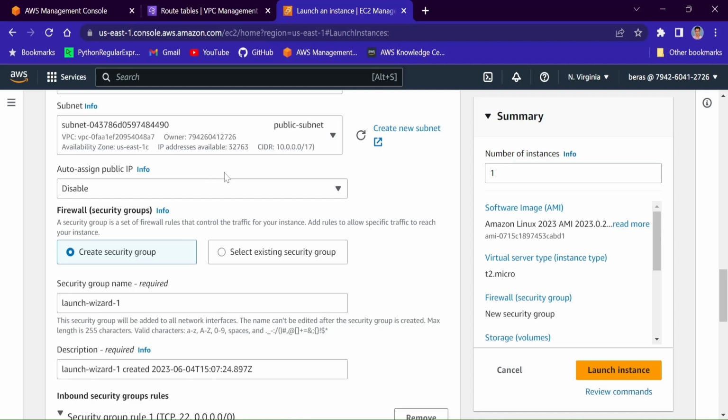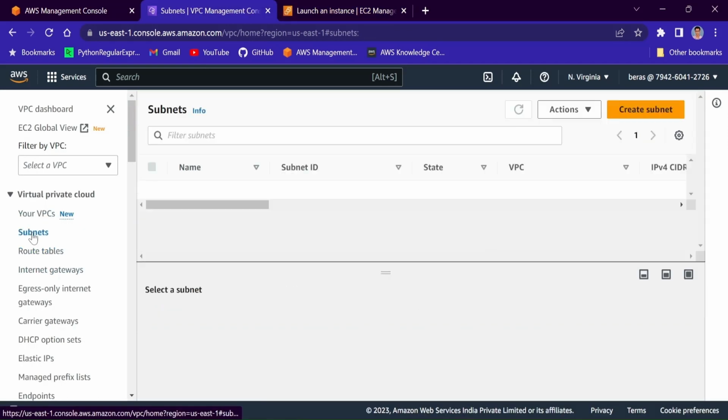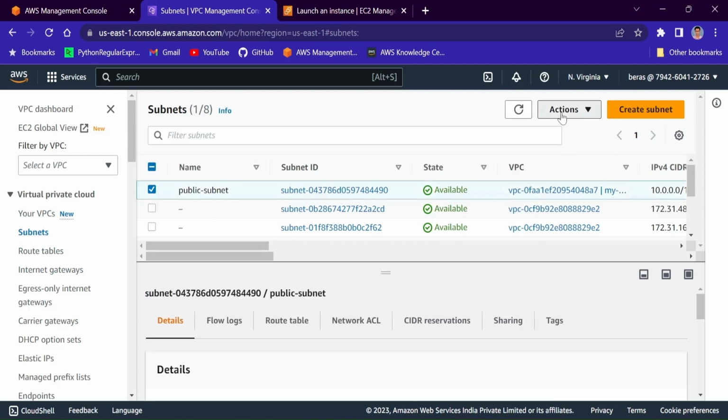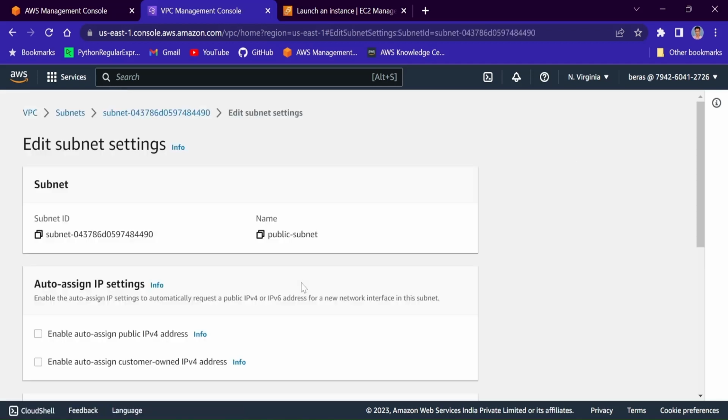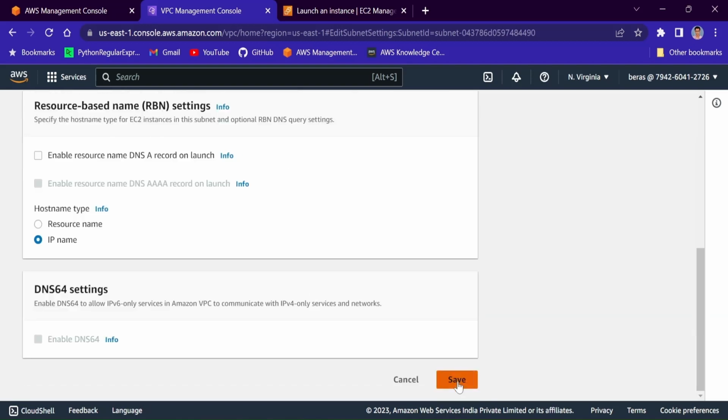So for that, what we need to do, we can enable it from this console. Otherwise, we will need to go to the VPC console, go to subnets, select the public subnet, action, edit subnet settings, and enable auto-assign public IPv4 address. Fine. Now save.